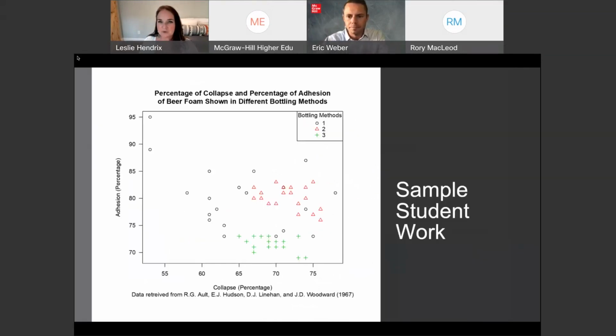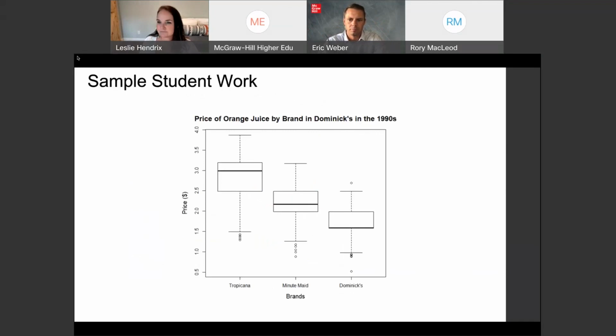Another one is a project where I assigned a data visualization. This is on beer, the head on a beer, in terms of adhesion and collapse according to 3 different bottling methods. So again, a legend, they have to label it, they can do subtitles, do margin text. And here's another one with side-by-side box plots.